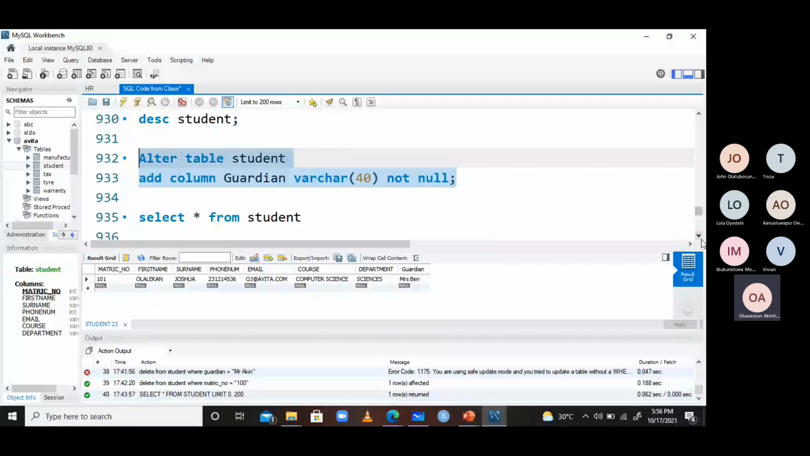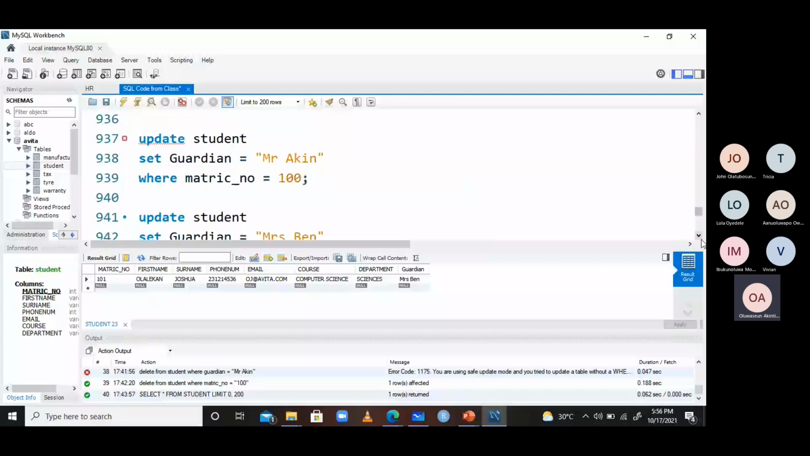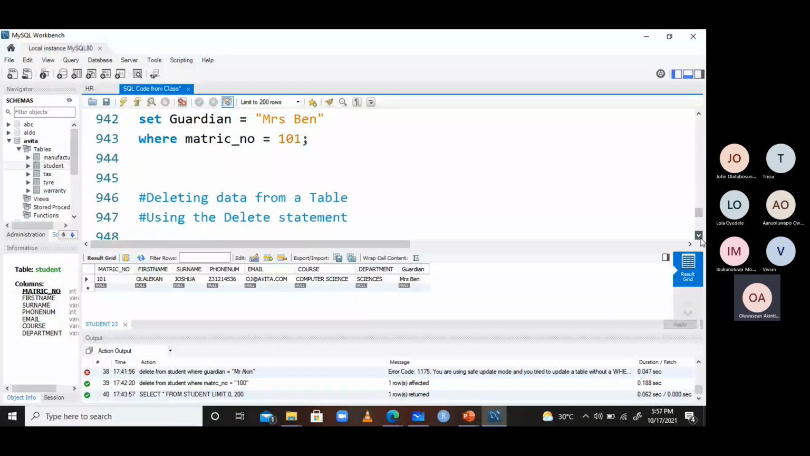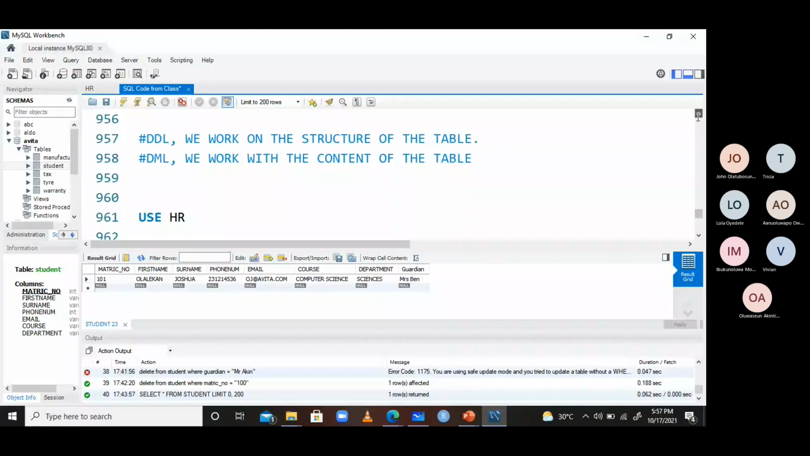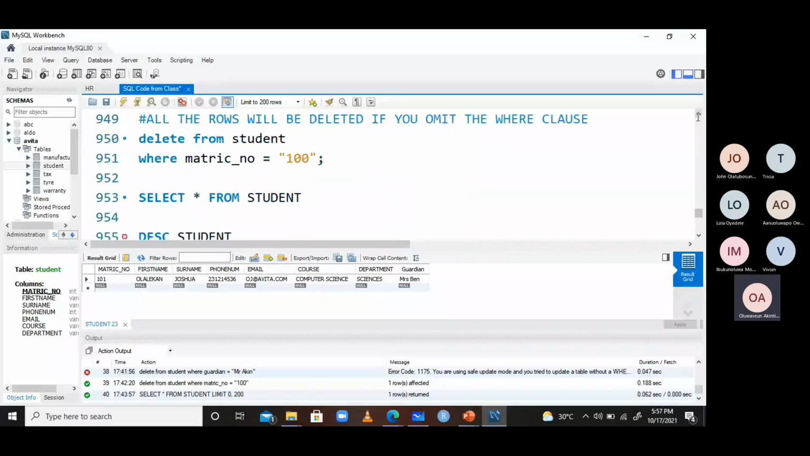Then I issued another update statement, then another update statement, right? Then we did another delete, and we did another delete, right? After this now, I'm supposed to what? After confirming it, then I say commit.